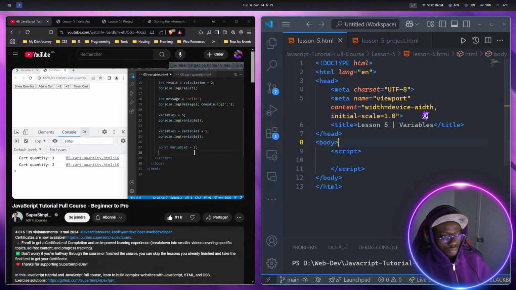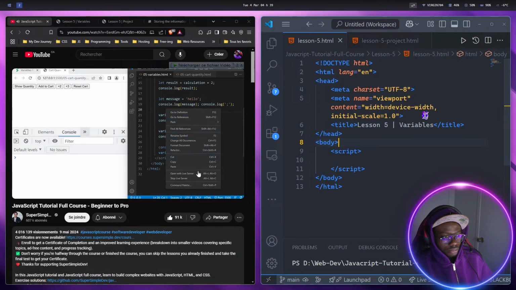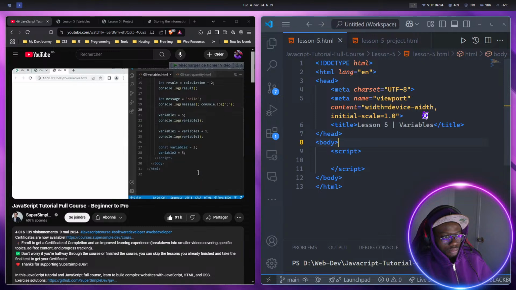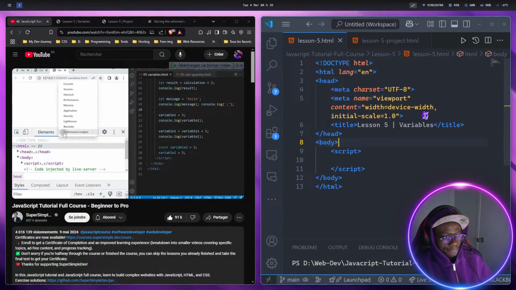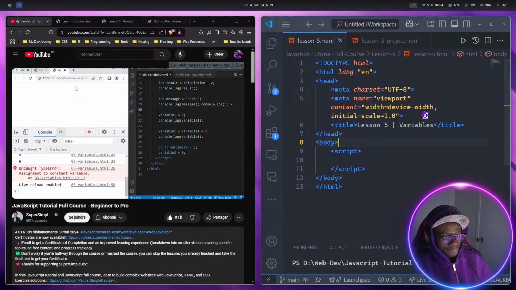If we try to change its value, like variable2 equals 5, and then we save this and we open this file in the browser by right-clicking and then open with live server. And then open the console. So right-click, inspect, and then click the console. It will give us an error when we try to change this variable. So this doesn't work. Let's remove this line and save.